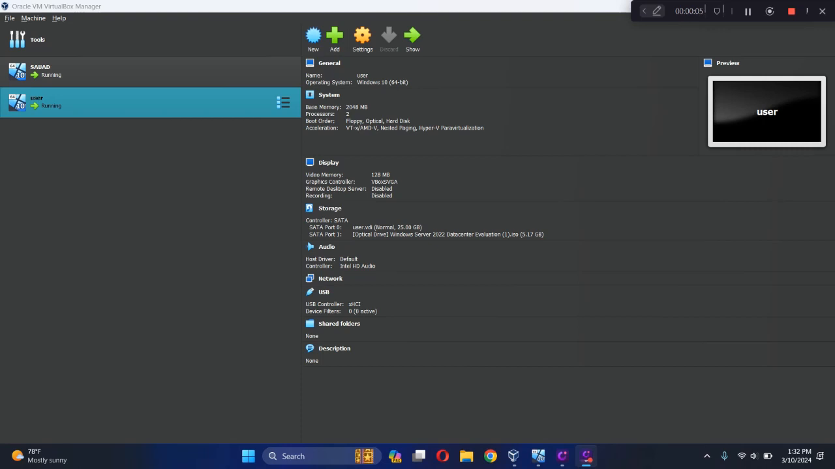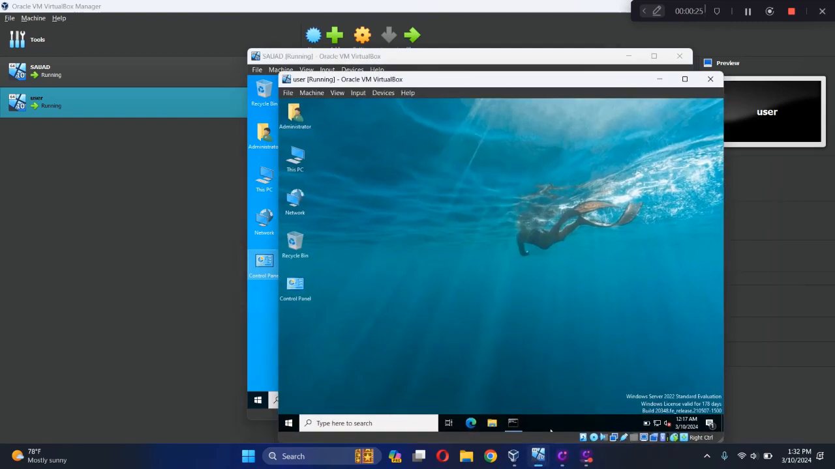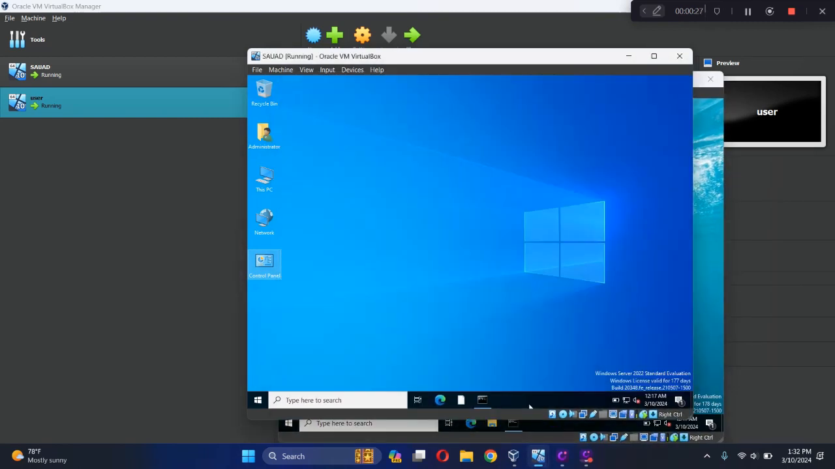So today we will discuss how you can check communication between two or more servers by using the ping command. Here you can see I have two nodes. The primary node is SAUAD and the secondary node is user. This is my primary node and this is my secondary node. I want to check communication with my primary node.